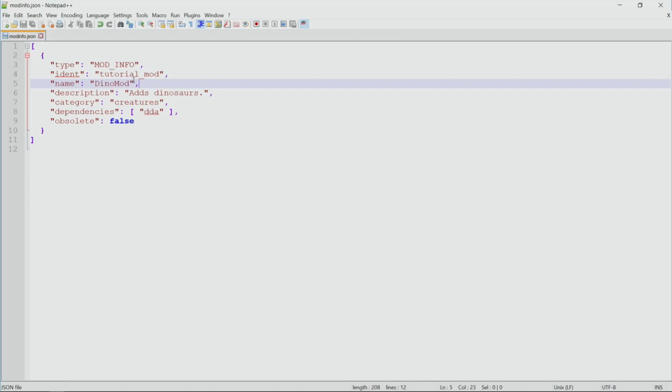Next line we have is the name. Now this, the player will see. So you can make this capital if you want. You can have spaces in this. This is just a string of text that will display in the game when the player is looking at this mod. So go ahead and give your mod a name. We're going to call ours the tutorial mod.